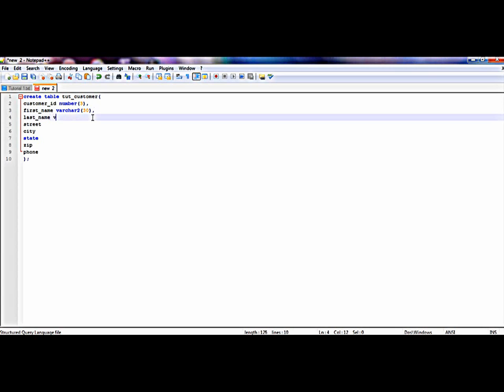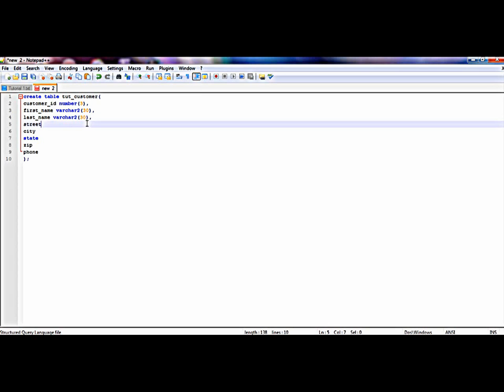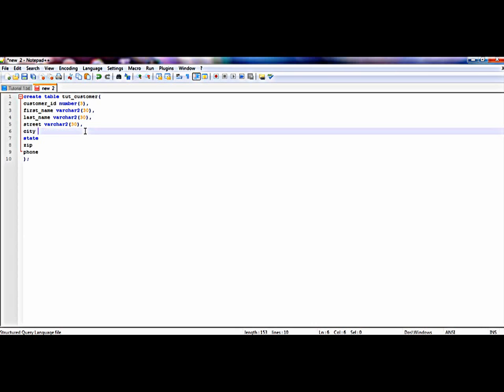All right. Last name as well. We'll specify varchar2. Make sure you get the commas after the attribute and data type. Street, same exact thing, varchar2. And I always use 30 just because I think that's a reasonable amount. City as well, varchar2.